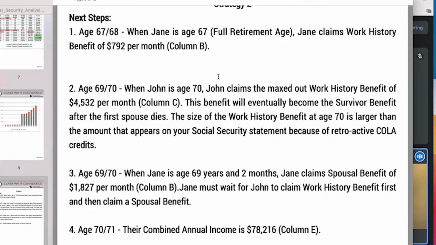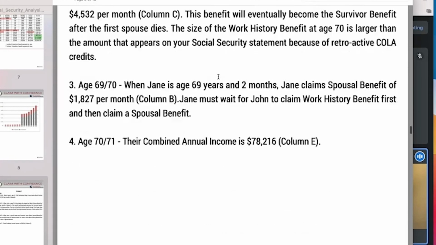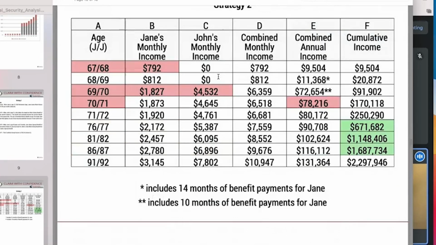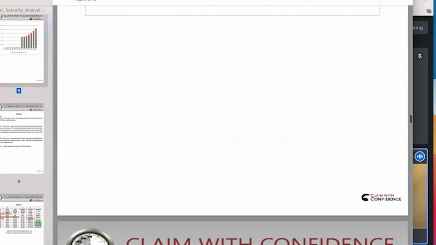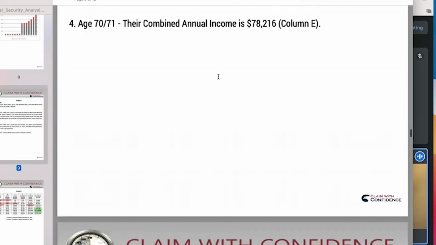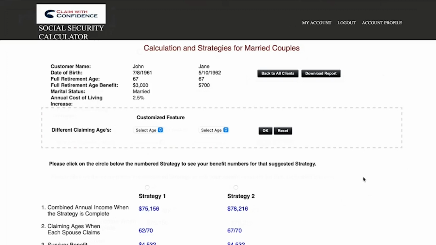Again, it's got the next steps, the step-by-step instructions of who claims what benefits when. And then you go down to the chart and same numbers. So that's the PDF. Download that to your computer and you can keep that forever. So now you've downloaded that report. That's the standard output, and it has John claiming at age 70.